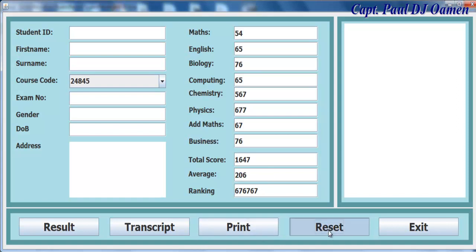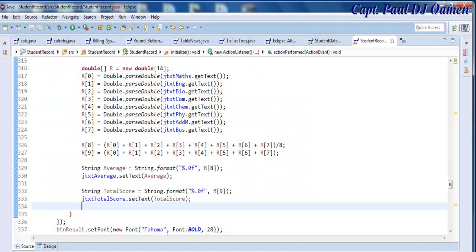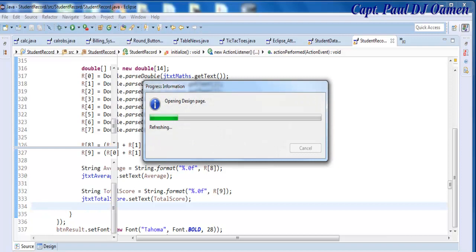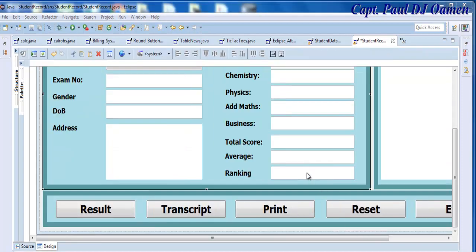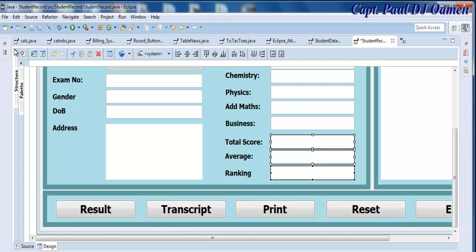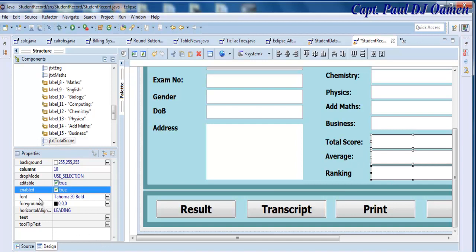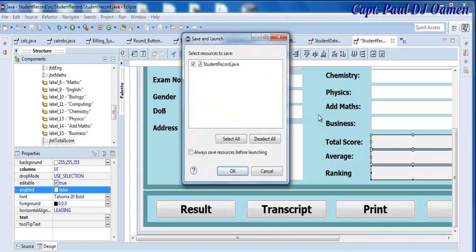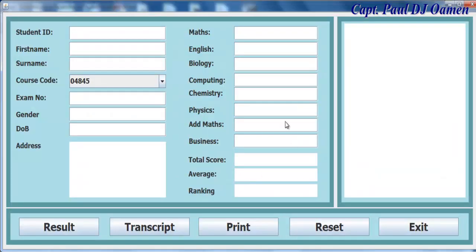Okay, let's clear or reset and exit. Back in here. Okay, first things first, you see these 3 objects here. I'm going to disable them so that the user won't be able to enter anything in there. They are all disabled now. You see they grayed out. So when we run it, the user won't be able to enter anything in here. The text content will look a little bit blurry, but it's alright.